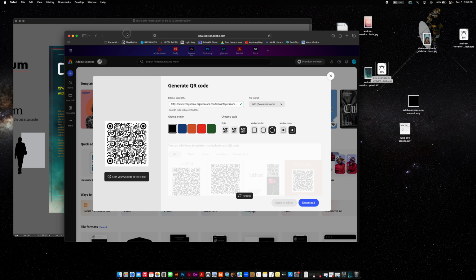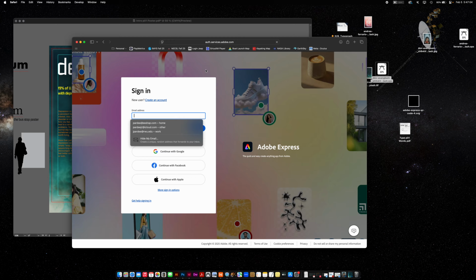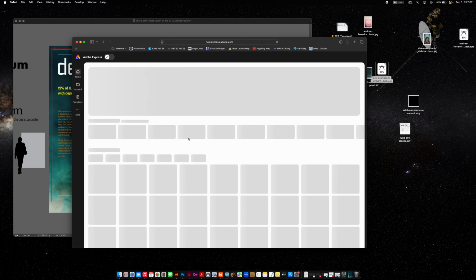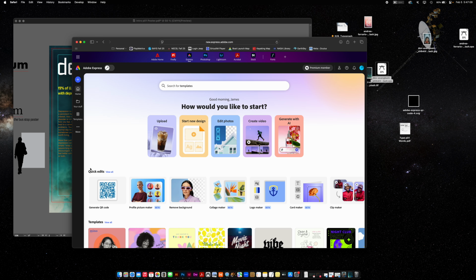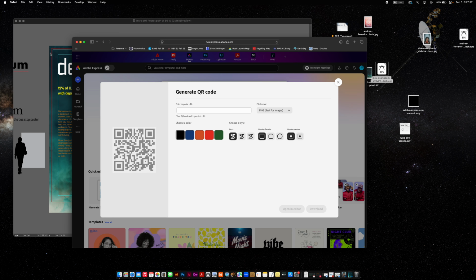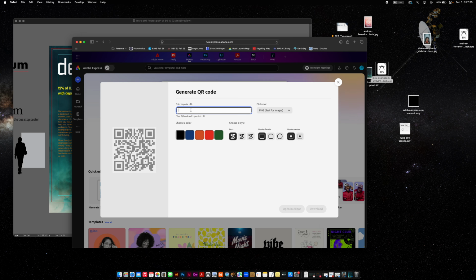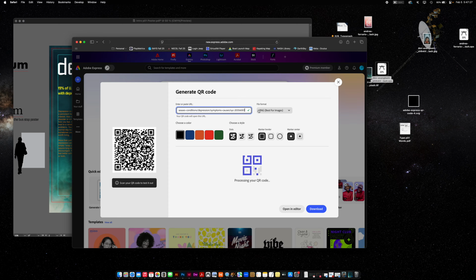So in here, you go into Adobe Express, and let me start it from scratch. All right. So you go in here. Generate QR code is where we're going. So you can see that we have Express right here. So you click this, and then you would type in the URL. Now I do need the HTTPS. Copy. All right. So then you get this in here.